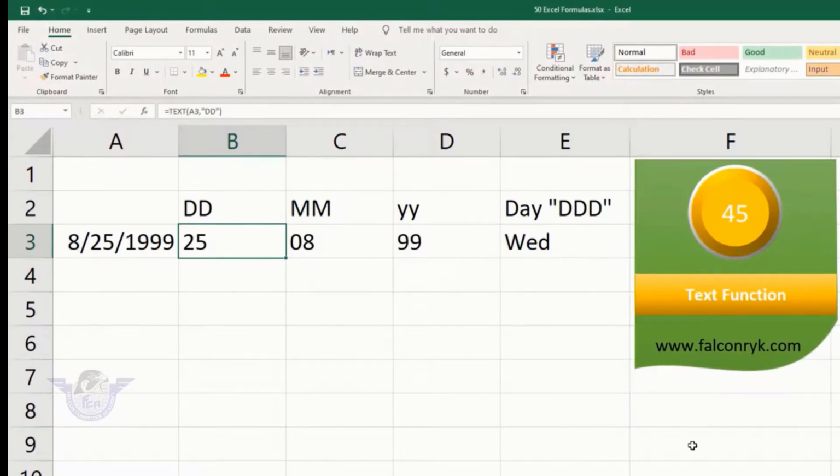And the text function works like this. For example, if you have a date, let's say we have August 25th, 1999 written here, and now you want to separate the date, the month, and the year individually. After that, you want to know which day of the week August 25th, 1999 was. All of this can be done easily using the text function. So, how do you do it?